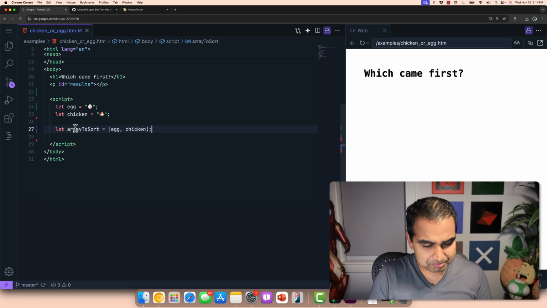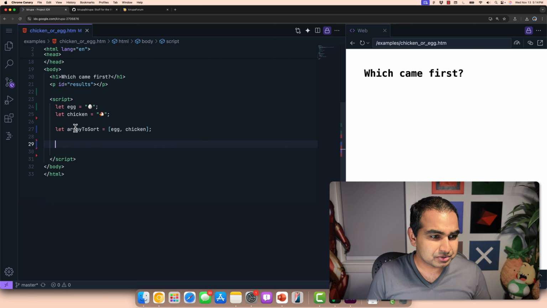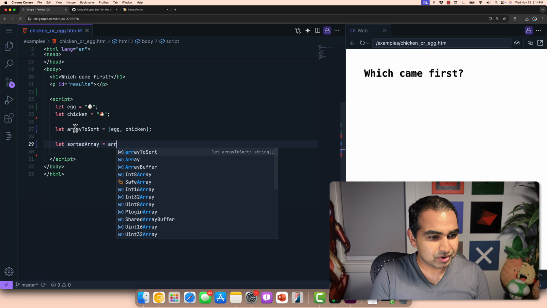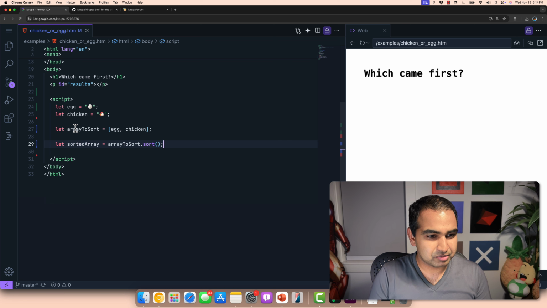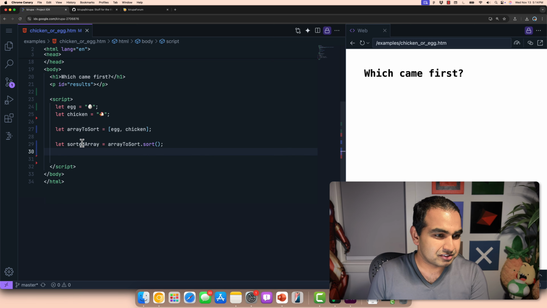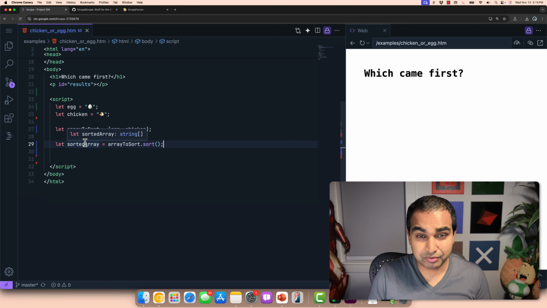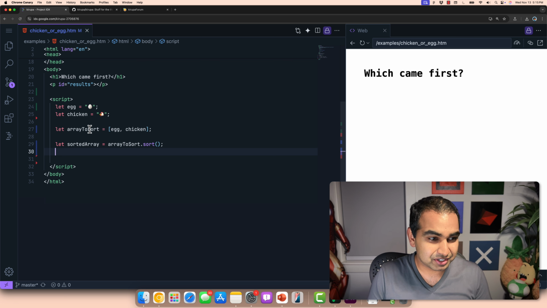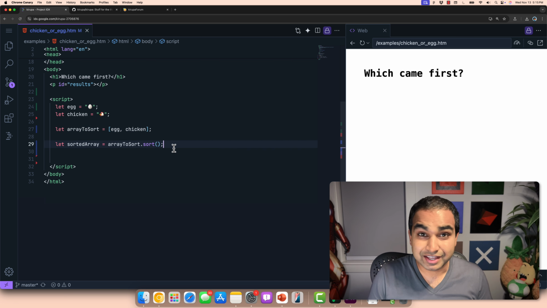So nothing too special going on here. Now what I want to do is sort the contents of this array. Let sortedArray equal array.sort, and just call the sort method on it. At this point, if everything goes well, the sorted array will store the sorted arrangement of egg and chicken.